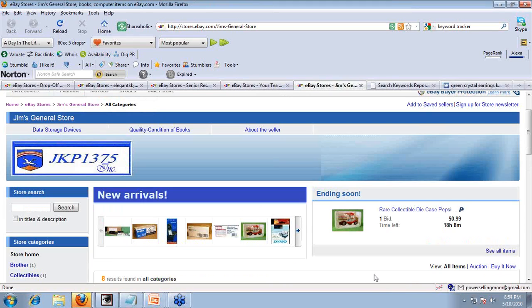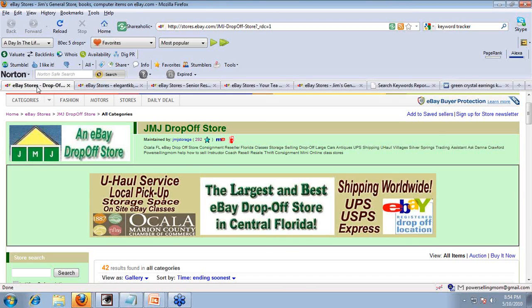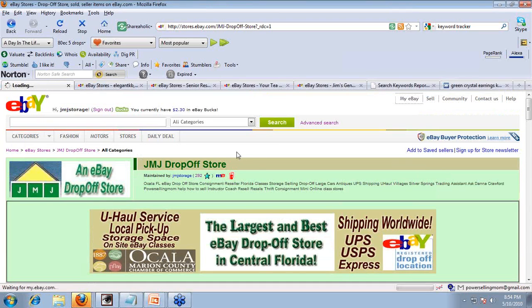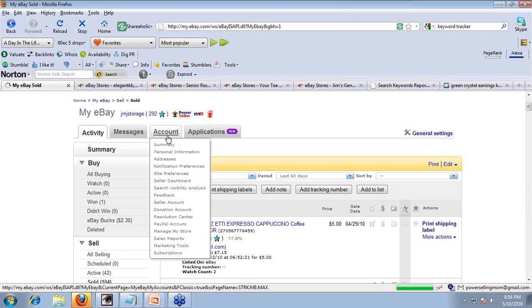Jim, where are your keywords? They're hidden. If you're wondering why they're hidden, I know that happens a lot to people. It means that you just go into your eBay and you can have your keywords showing. I personally think it's not necessary, but I do think it's better to have them showing.